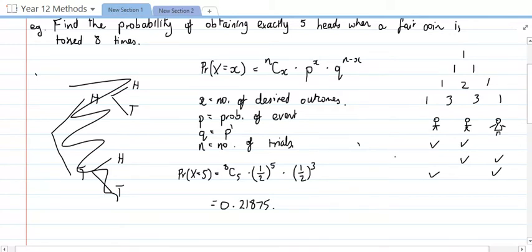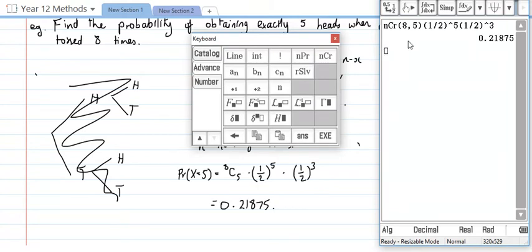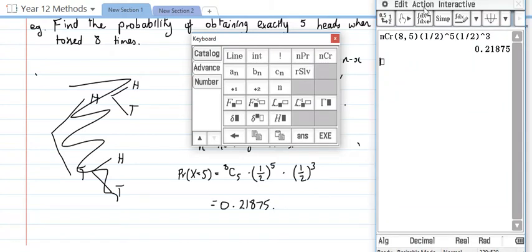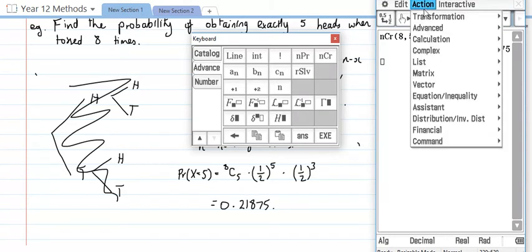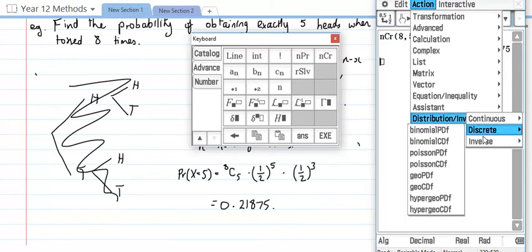Something else I should mention is that there is another way of doing it on the calculator. Instead of doing what I've just done, let's bring this into screen. We can go to Action, and then to Distribution or Inverse Distribution. We're still dealing with discrete probabilities, so I'm going to go into that. And you can see right here I've got binomial PDF and binomial CDF.